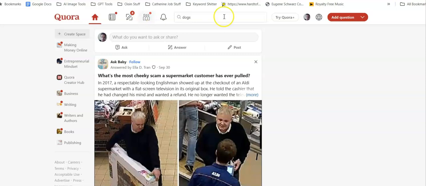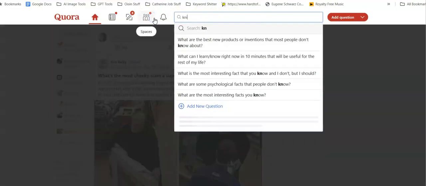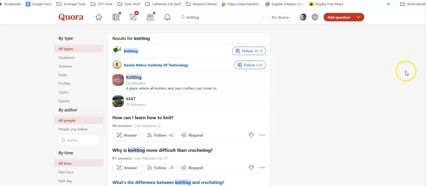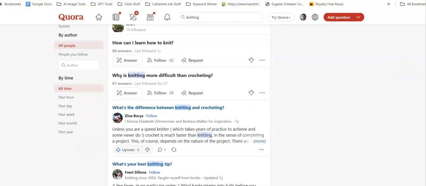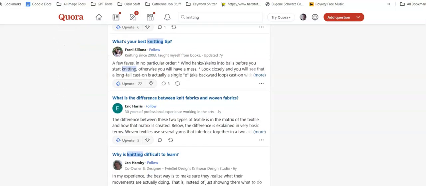So again, if we, for example, just do knitting, just to see what's coming up here, you're probably going to find some knitting groups. So if we do a search just generally on knitting, we're going to find some questions here. How can I learn to knit? Why is knitting more difficult than crocheting? What's the difference between knitting and crocheting? You could find that maybe one of these questions could be your one problem, one solution, digital product.